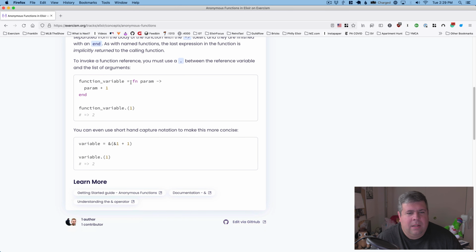So here we go. Here we're going to have a named variable called function variable, and we are going to assign it an anonymous function. So it starts with fn. Param is the incoming argument, and then after the arrow token is the body of the function, which is just param plus 1, and then we've got the keyword end. So once you have that, you can invoke it by calling the named variable, which is function_variable, period, and then in parentheses, whatever arguments you want to pass to it. So in this case, we'll pass 1, and we will get the return value of 2.